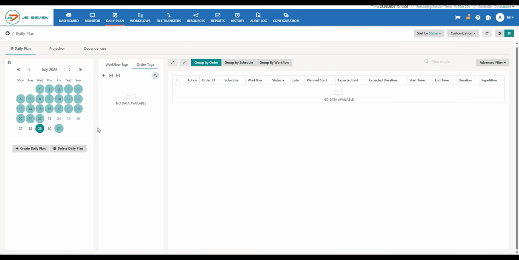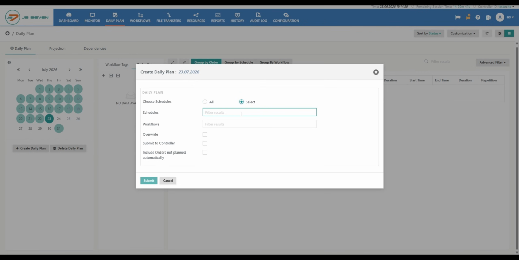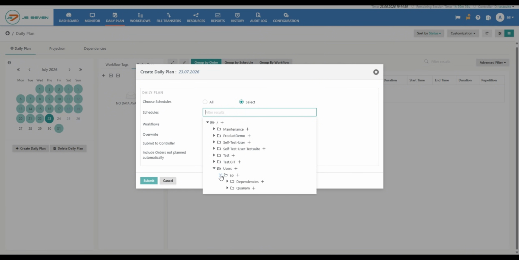Ahead to create a daily plan manually. Let's create a daily plan for a single date: click any date and then hit the Create Daily Plan option. A pop-up window opens. Let's take a closer look at the available options. First, we can choose whether orders should be created from all released schedules or only from a selected set of schedules and workflows. From here, we can select the desired schedule for which we want to create the orders. In this example, we will continue with all selected.